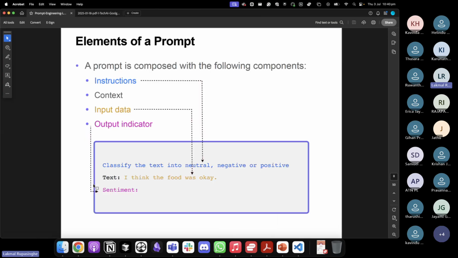So elements of a prompt: instruction, you can give an instruction, or context. Very important. Now actually we are going from, I don't know, vibe coding to context coding. There are a few things changing also. Context is always important: what you are supposed to do and how you are supposed to do things and all that. Then input data and output indicator. Classify the text into neutral, negative, or positive.